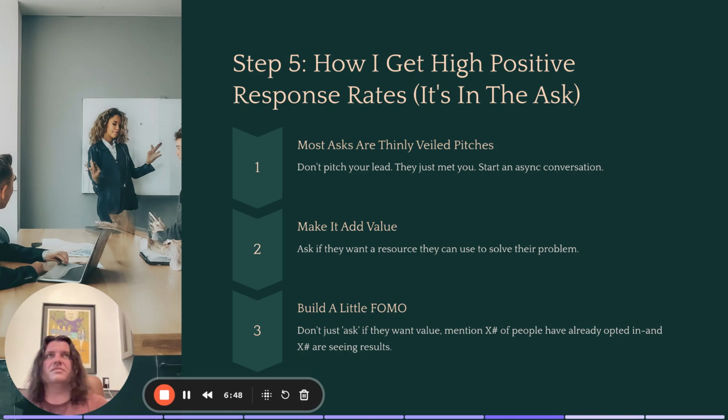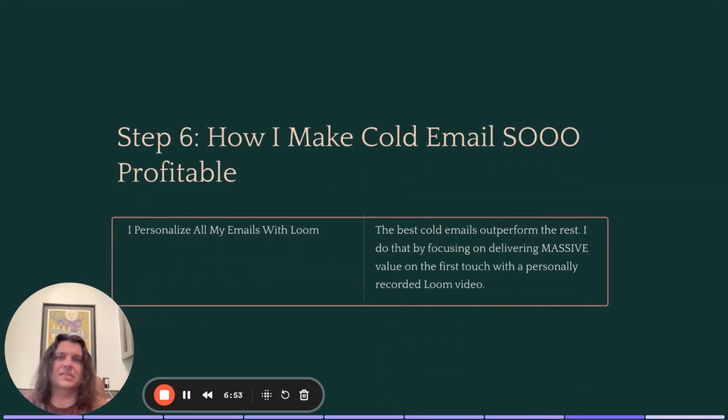These are the easiest rules to follow. You don't have to use some crazy fancy software. Make it super simple. All right.